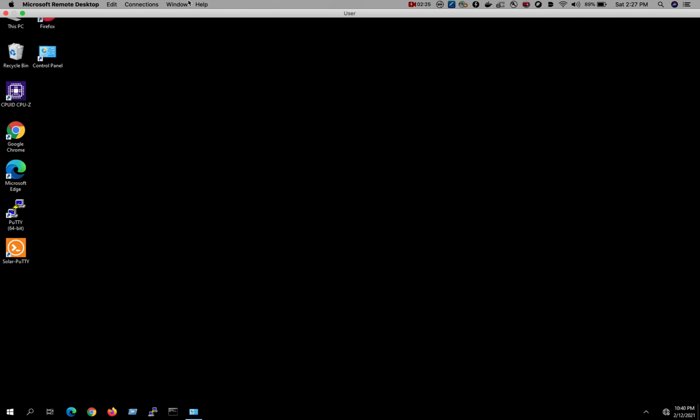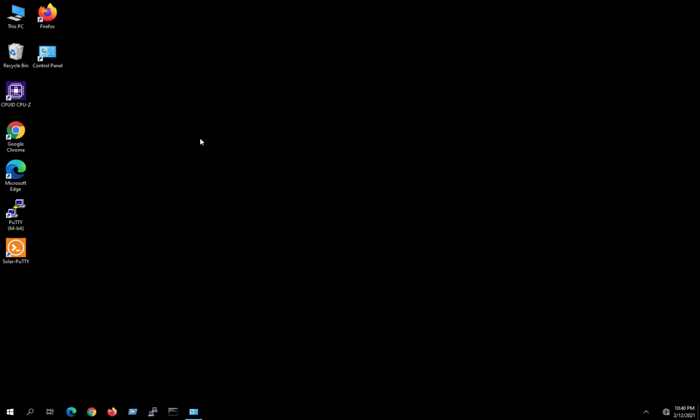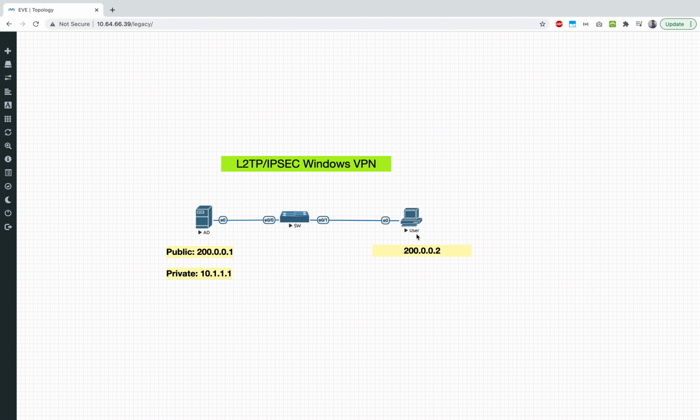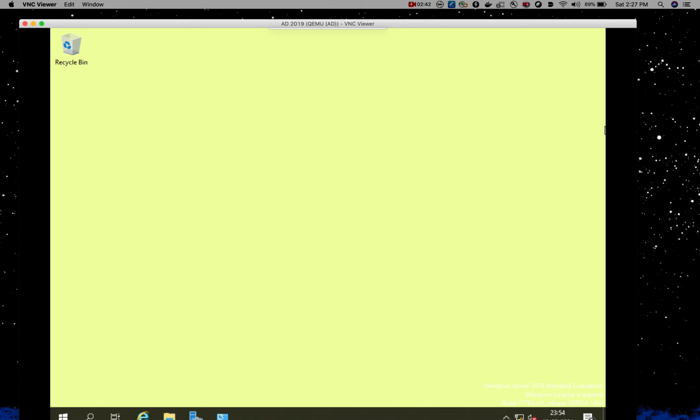And then I also have a Windows 10 machine over here, the other VM, which is the user, the VPN user. So the user is nothing but the VPN user. This is the Windows 10 machine, and this is the 2019 Windows server. So let's start by configuring the server first.